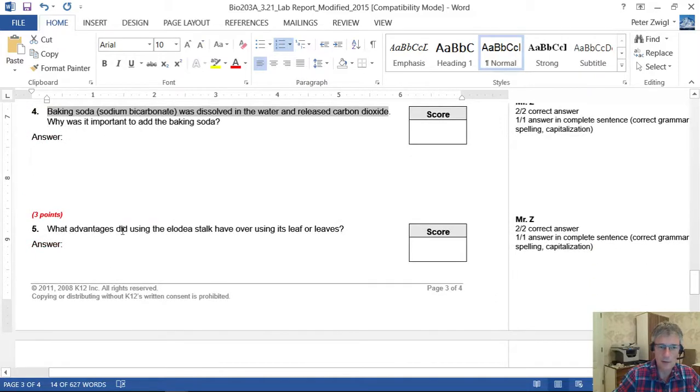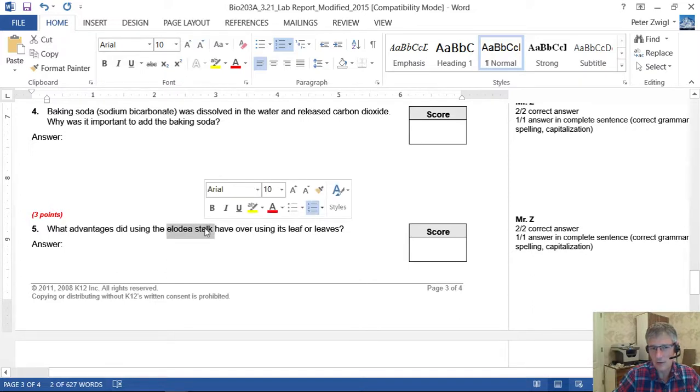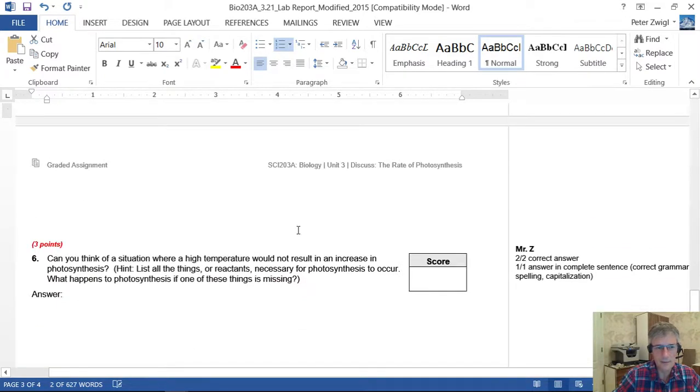What advantages did using an Elodea stalk have over using its leaf or leaves? Think about it in practical terms. If you have a leaf and this reaction goes on, is it easy to count those bubbles versus on a stalk, right? You look at one stick basically versus a leaf or multiple leaves. It's probably very hard to do, right? And there's another reason, probably the number of cells in a stalk is higher than the ones in the leaf or leaves. So make me a nice sentence out of these things.